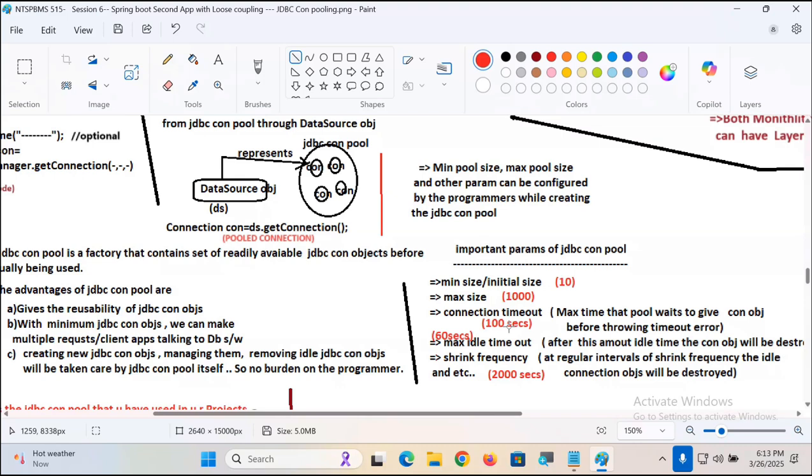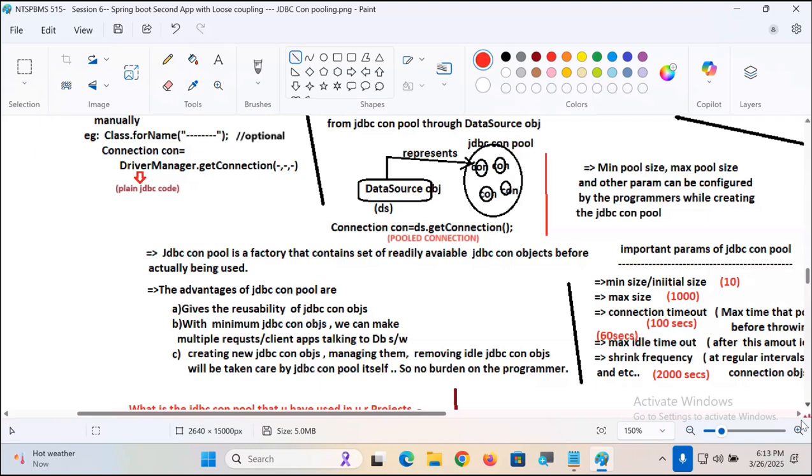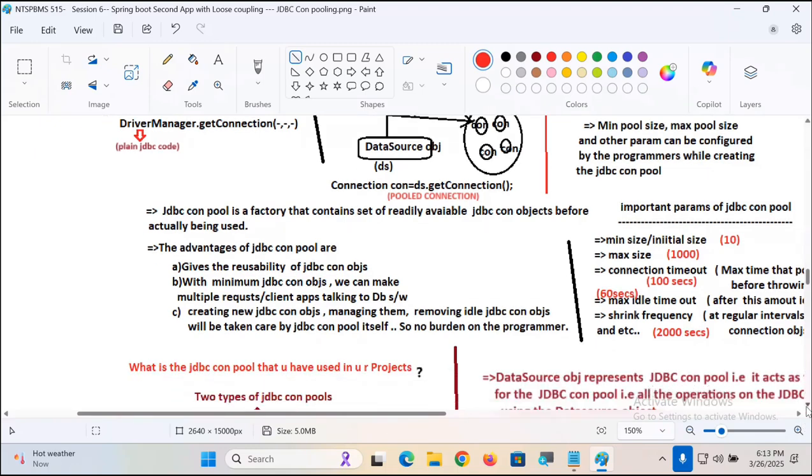Connection pool is internally a JVM memory level set of objects. But who represents that connection pool? The data source object represents that connection pool. Who represents that connection pool, guys? The data source object represents that connection pool or not, guys?